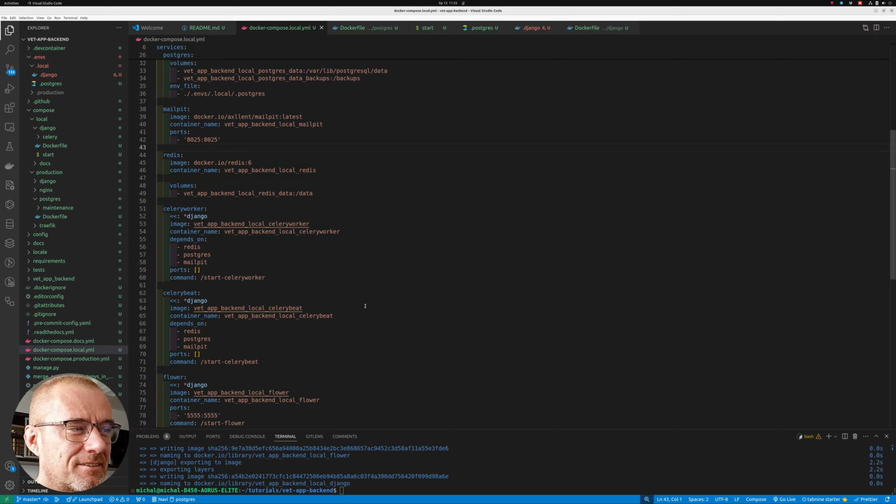We have something new in the Celery worker service. As we see, we have this double less-than colon space asterisk django, and it's just importing the settings from the Django container. And then we make changes in the settings we have imported. So it's useful when we have repeated settings we use in different containers.